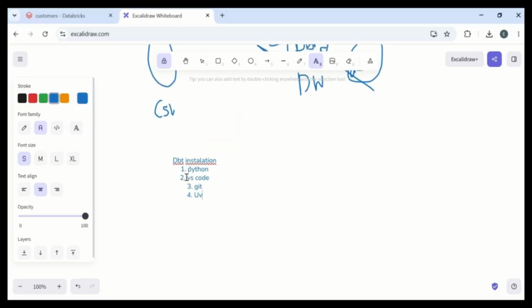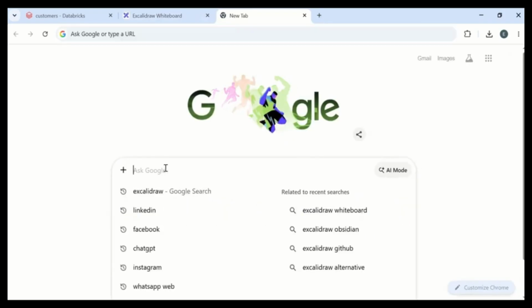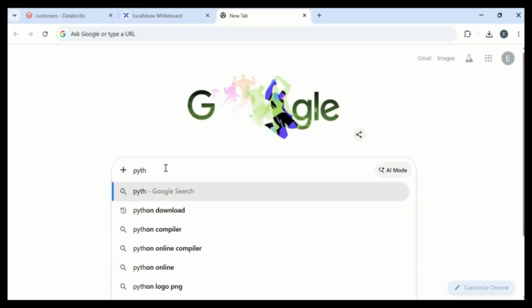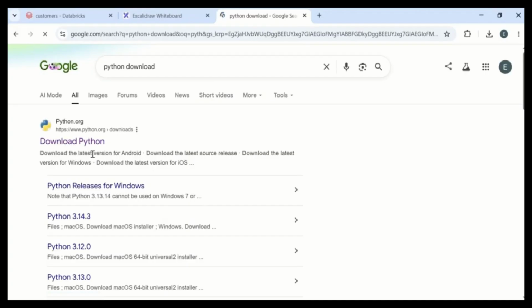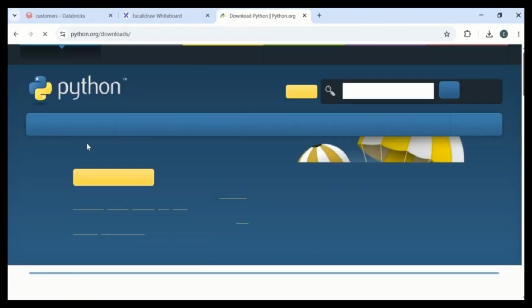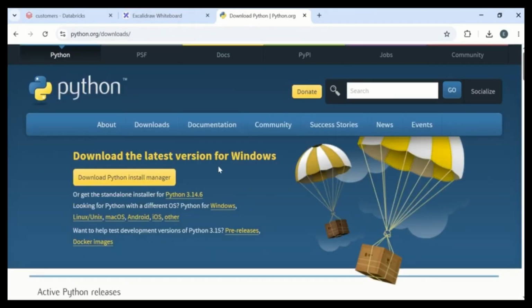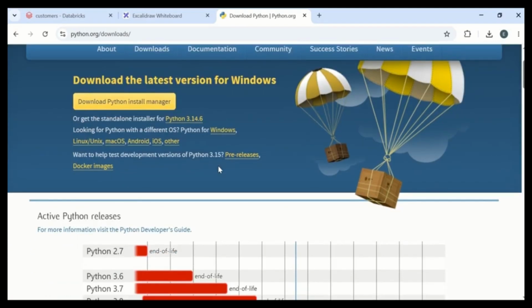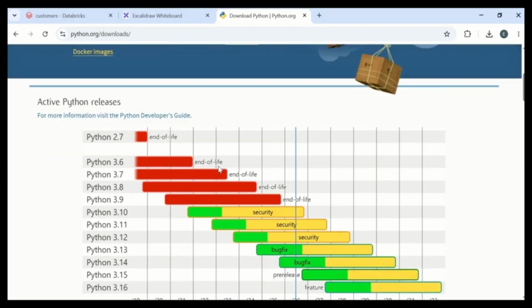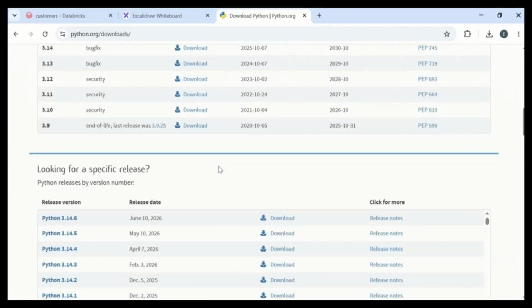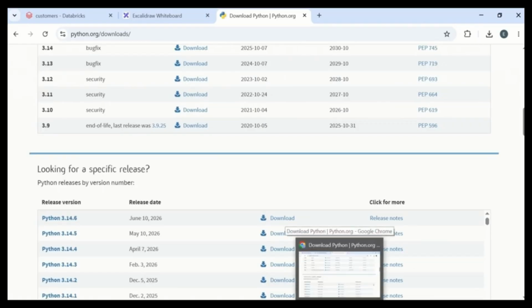Let's jump straight into installing Python. For Python, simply go to the browser, search Python download, then download. Make sure you install a very specific Python version. We don't just install any Python. We must install a Python that will be compatible with DBT.